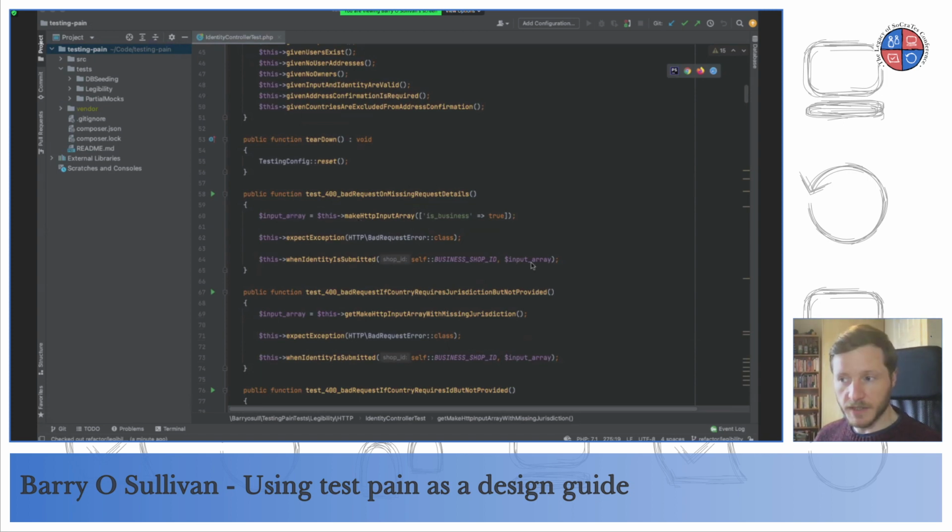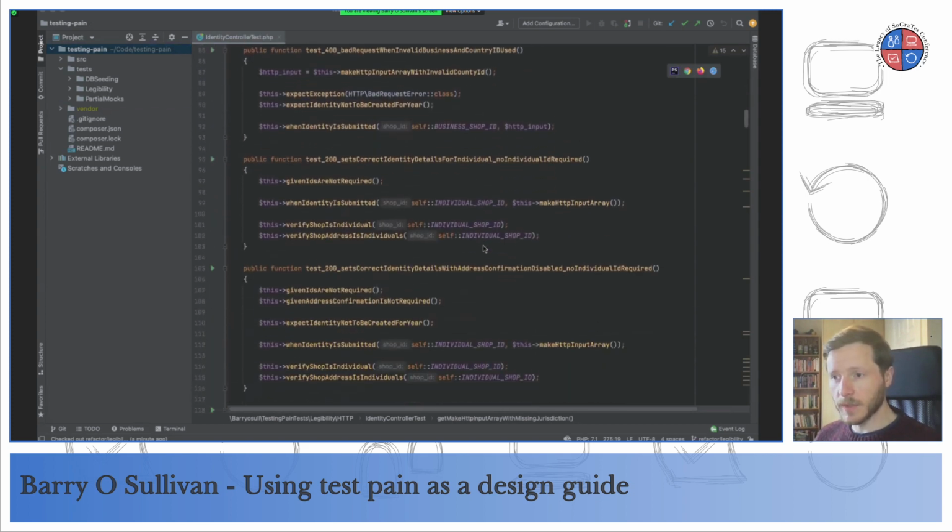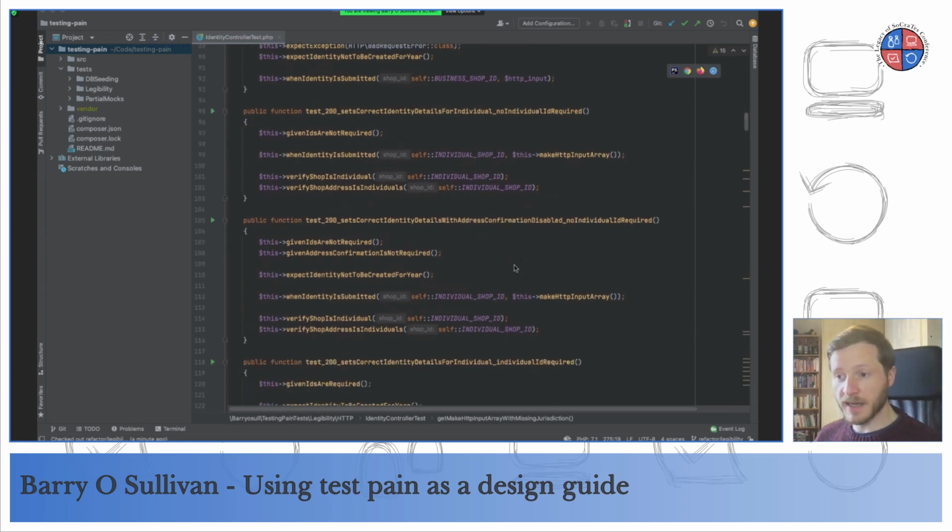And then when it's called, that's what we expect. If we scroll down further, we can see into the 200s, given IDs are not required. When the identity is submitted, verify shop as individual. You can see that we're passing in these variables, and we're passing in the IDs, because these are the things that change. Input array, this changes, gets passed in.